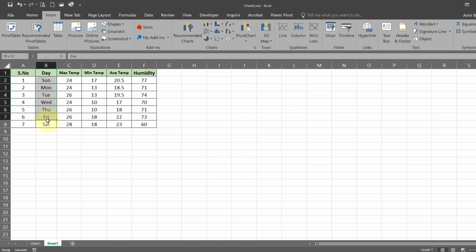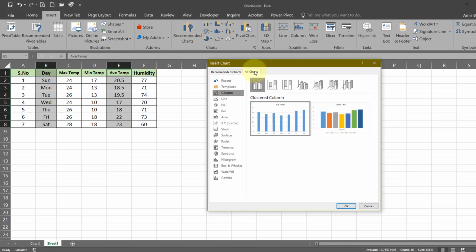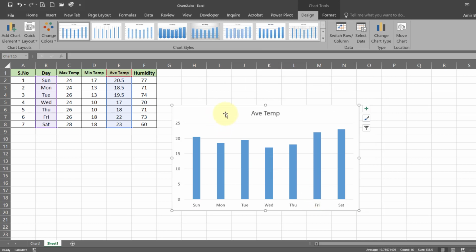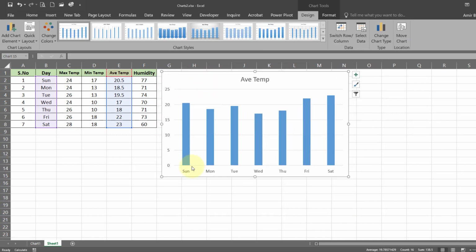So now we will select day and let's say the average temperature. So we have two categories or two columns selected. We go to insert, recommended charts, all charts, and we select the first one, which is the column chart, clustered column, and we click OK. So here our chart is, we have days on the x-axis and the temperature on the y-axis.